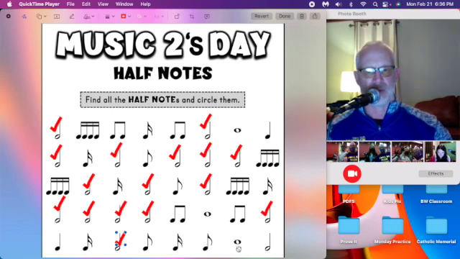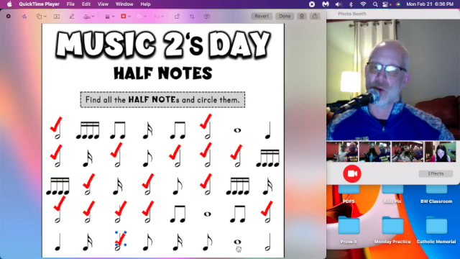Is this a half note? No. It's dark and there's no stem on it. Yeah, that's a whole note. And this one is a whole, no, that's a half note.